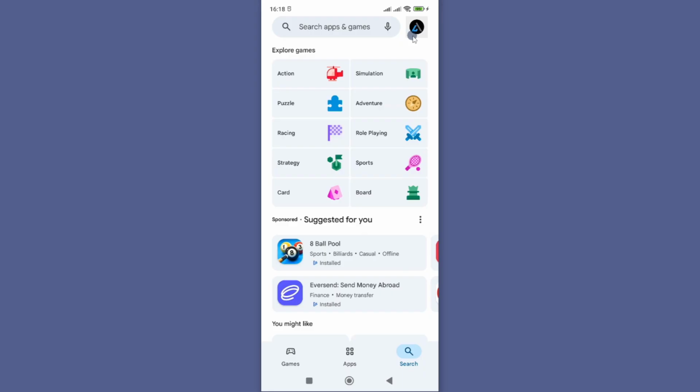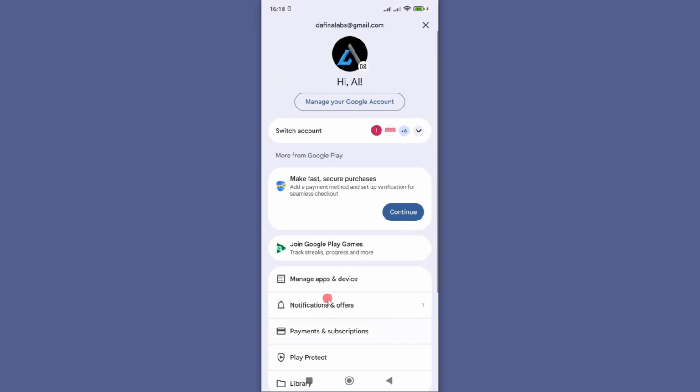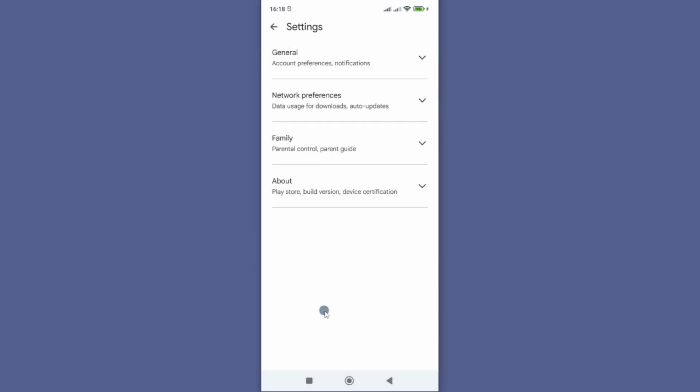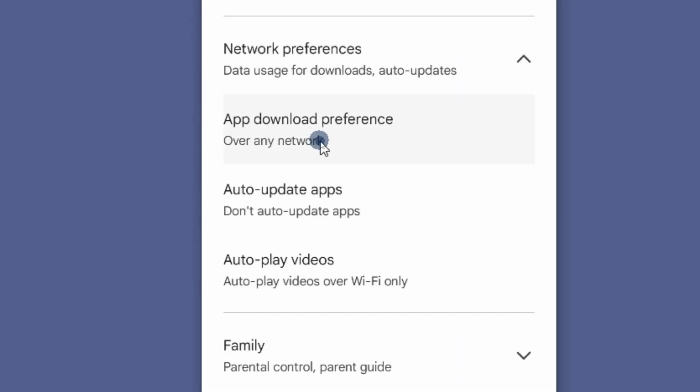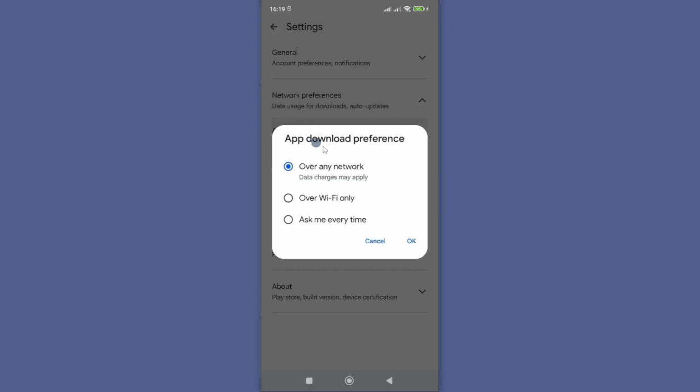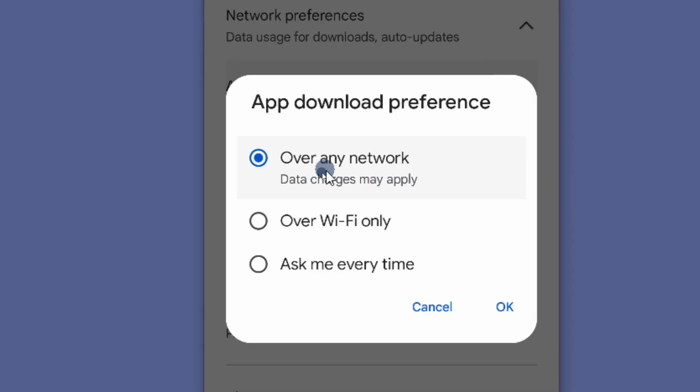However, if you had already logged in but you are unable to install your app, then you should go to your profile icon, tap on it and scroll down to settings. From settings, look for network preferences, and under it you can see you have various options. Look for this option called app download preference. If you tap on it, choose the first option, which is over any network.